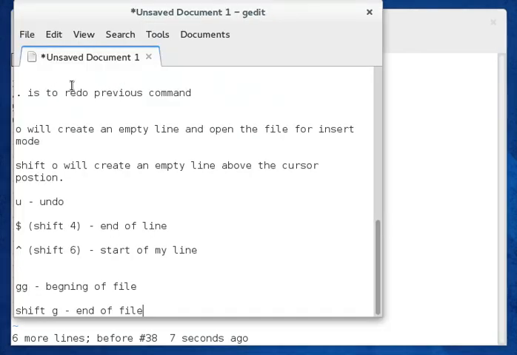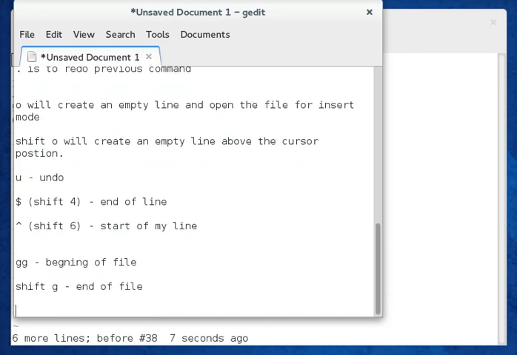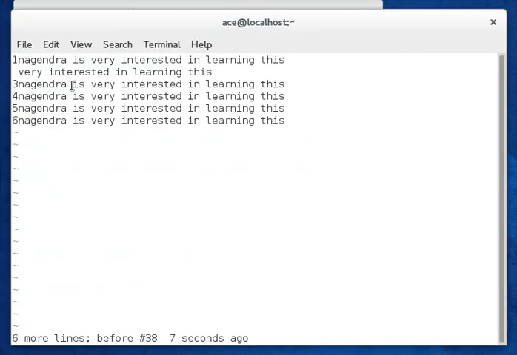And we'll also see something else. If you want to see the line numbers of each of these files, you press colon.